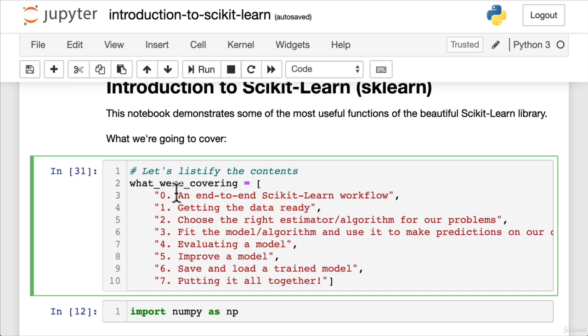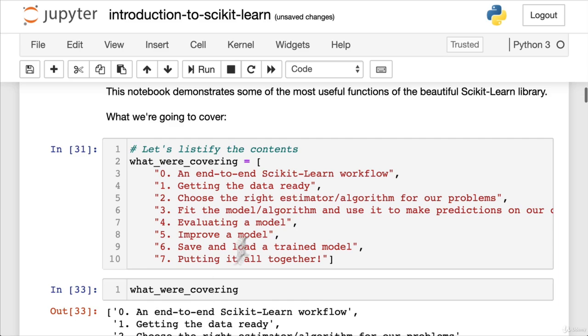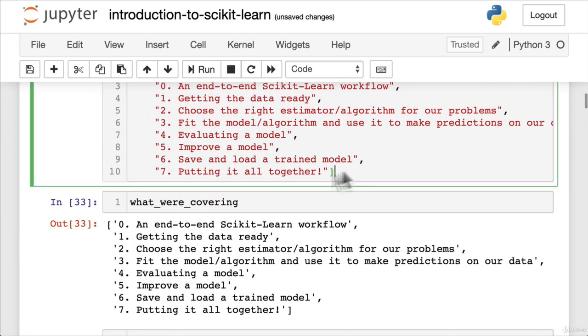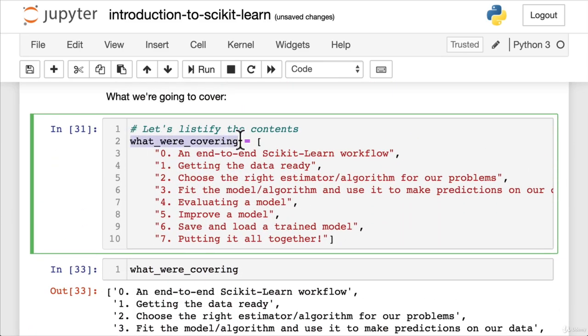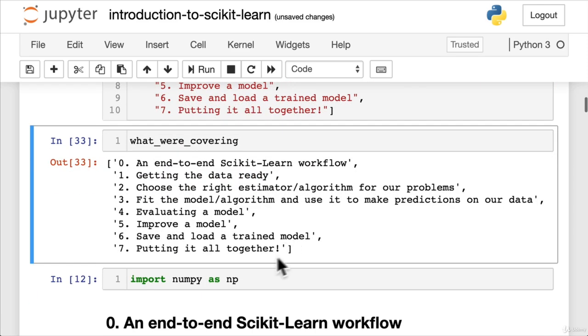And you've probably noticed I've kind of listified this just because I'm a bit of a nerd, so that way we don't have to scroll right back up to top to see what we're covering. We can just put this little cool trick wherever we want in the Jupyter notebook, because we've run this cell and instantiated this as a list variable. So we're going to tick off getting the data ready in this section.